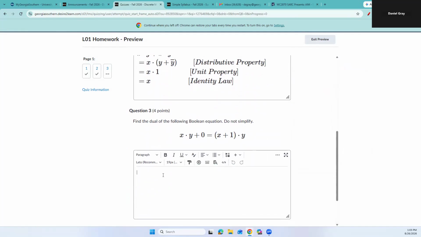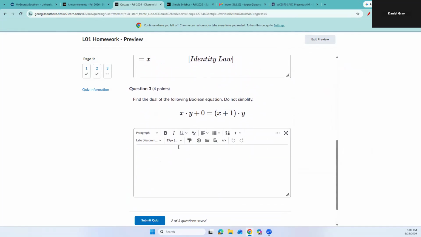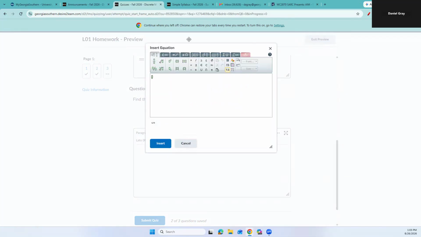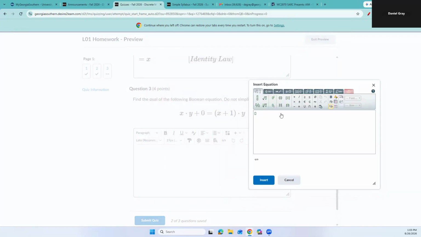Now we'll go on to question 3 here, and we're taking the dual of this, right? So maybe I'll start off by just typing this whole thing in. So I'll go to equation and graphical equation here. Okay, there's not a whole lot of work to show for this one. It's going to be like 2 lines tops. Right? So if I just copy down what I have here for the equation, y plus 0 equals x plus 1 times y.